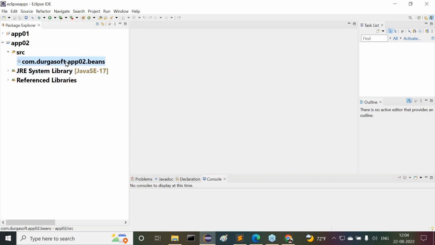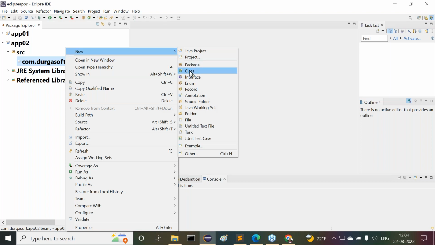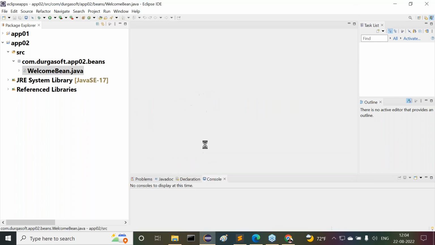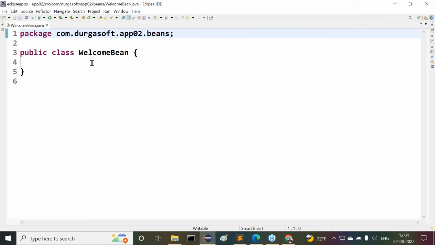Inside this package, I want to create a bean. New, I want to take a class. The bean name, for example, is WelcomeBean. My bean is WelcomeBean. Everything is okay. Now click on the finish button. Inside this, I want to take a business method.